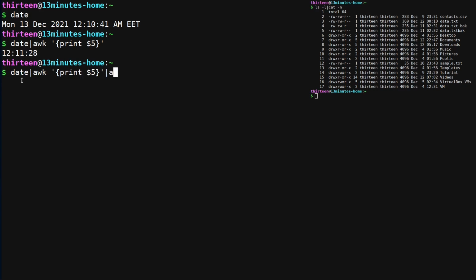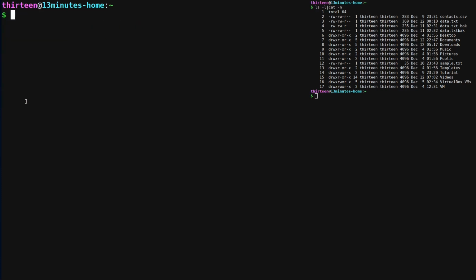We tell awk minus dash f, the field separator, and we tell it to put it as a colon, and then we print the ones that we have. Now, because it is a colon, this is the first one, this is the second. So we need to print $2. Okay, so we got 12. Now it is 12 because the minute has changed.